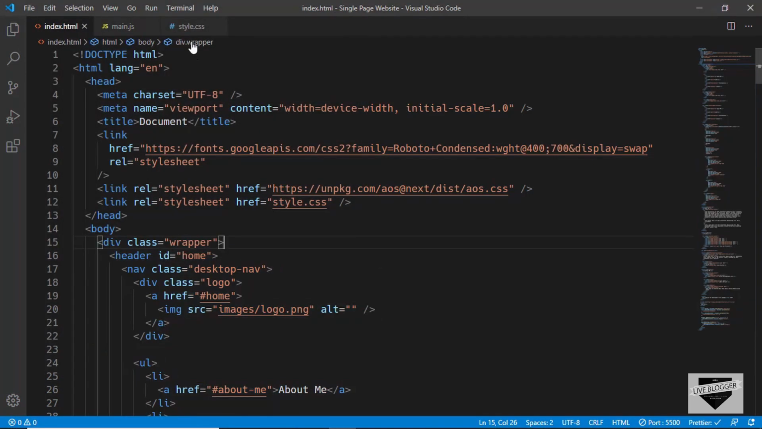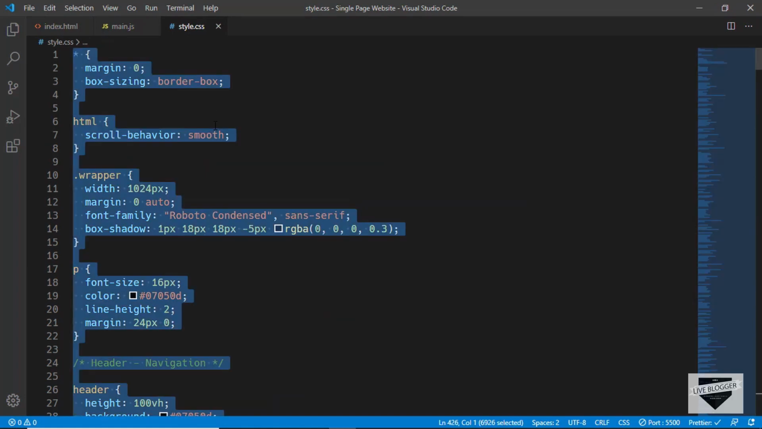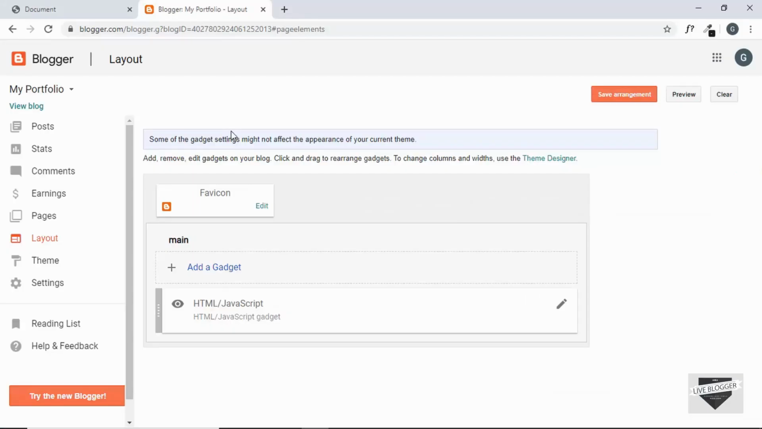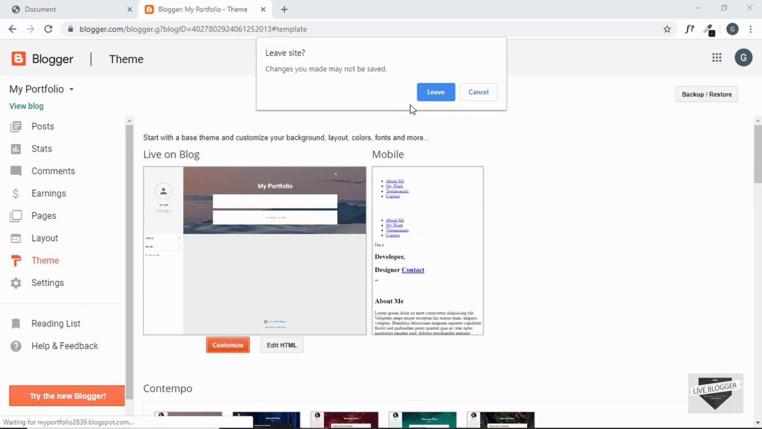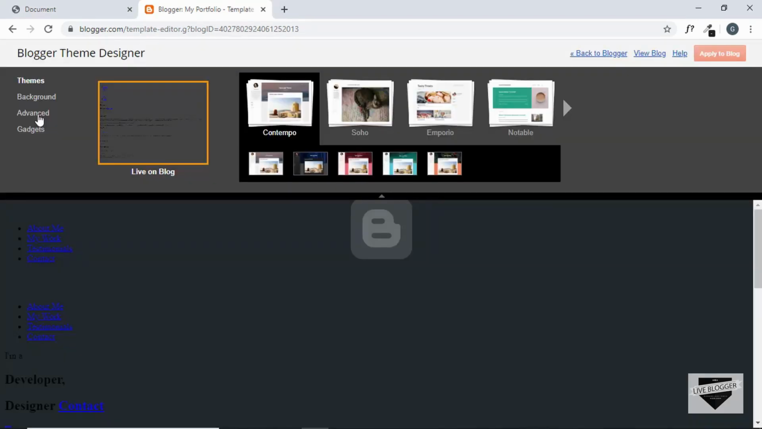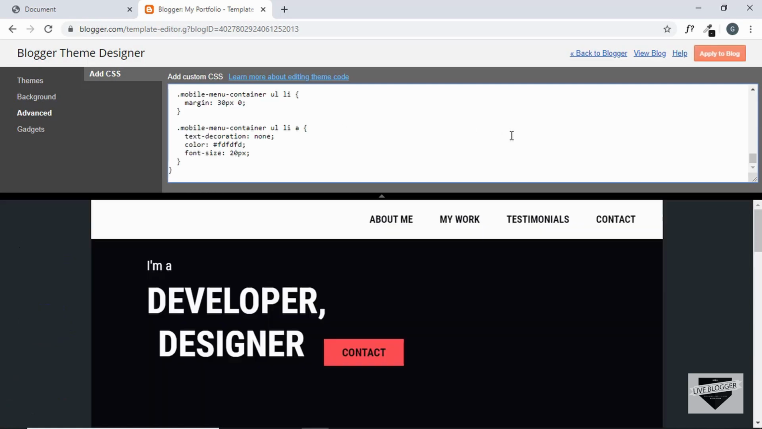Alright, now let's add our CSS. So just go to style.css and copy everything inside here, and we'll go to Theme and then click on Customize, and then click on Advanced, and add your CSS over here inside Add CSS, and then click on Apply to Blog, and then go back to Blogger.